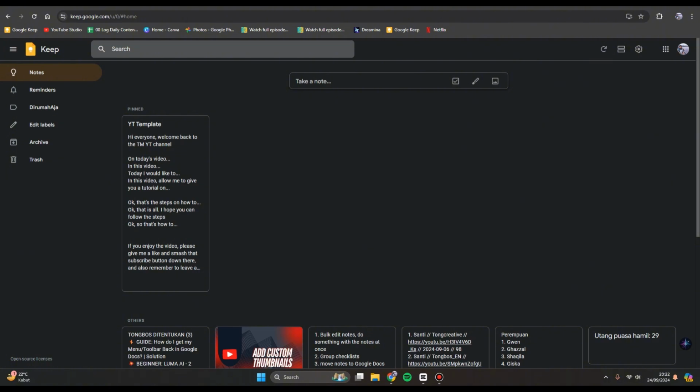So the first tip that I'm going to show you is bulk edit notes. If you want to make changes to a few notes and the edits are actually the same, you can just do bulk edits. What you need to do is select the notes that you want to change. For example, I'm going to go with this one, and you can see this little checkbox at the top left corner of the note.